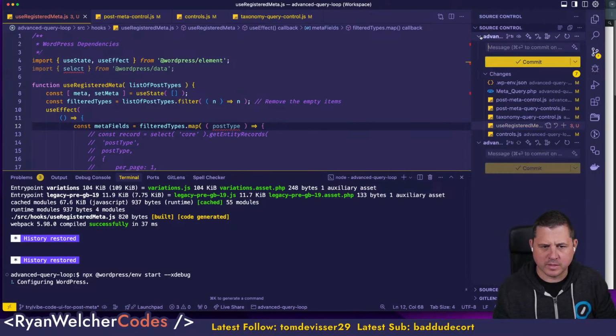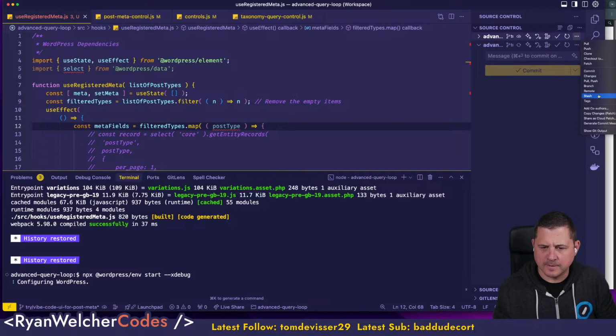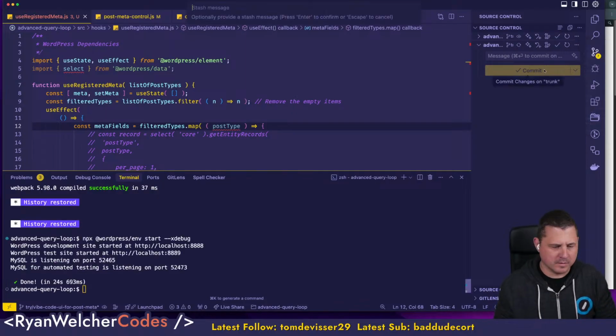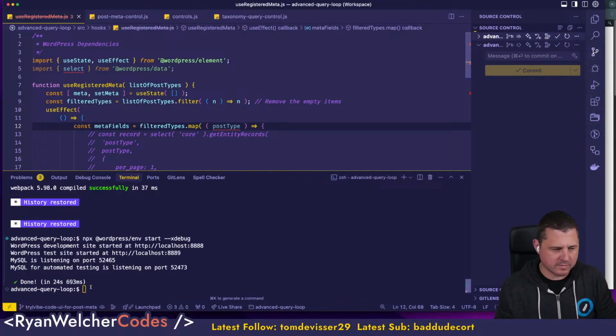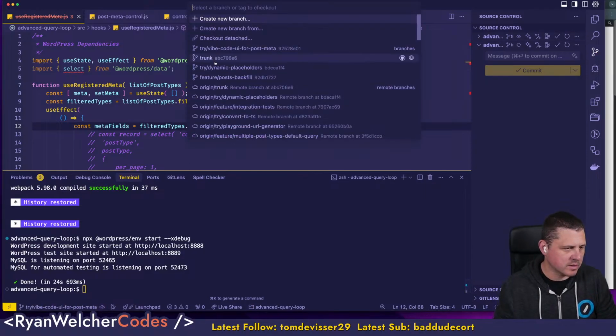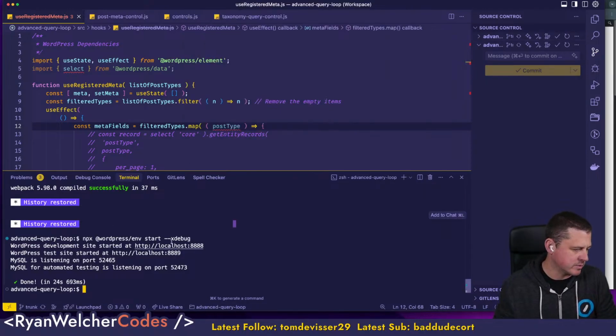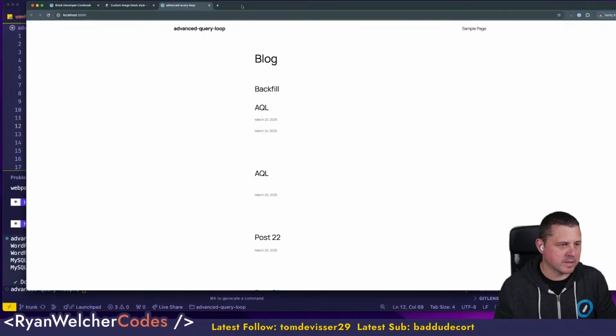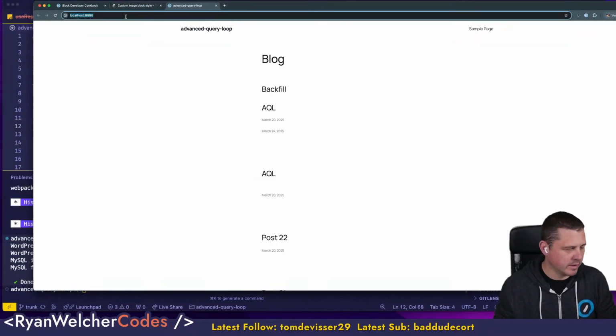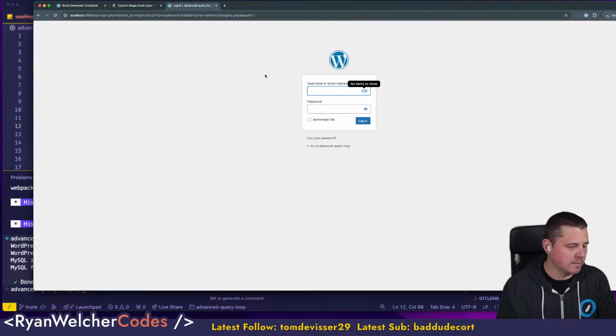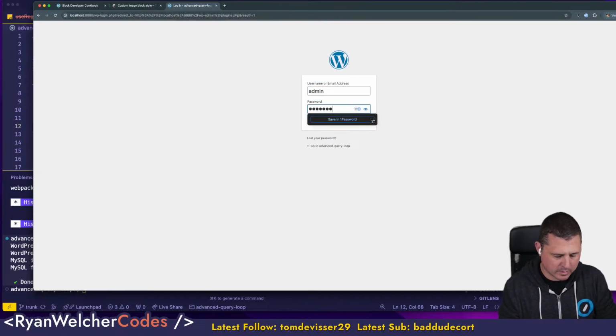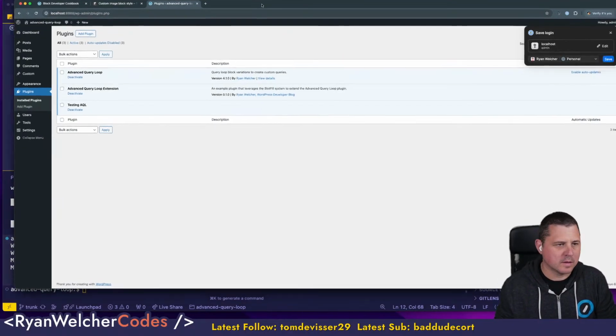I'm just going to stash my changes here for something, and give it a really generic message, and then I'm going to check out trunk and just make sure that's running. Okay, so now I have my local development site running. Cool. I'm going to log in, and I want to demonstrate.